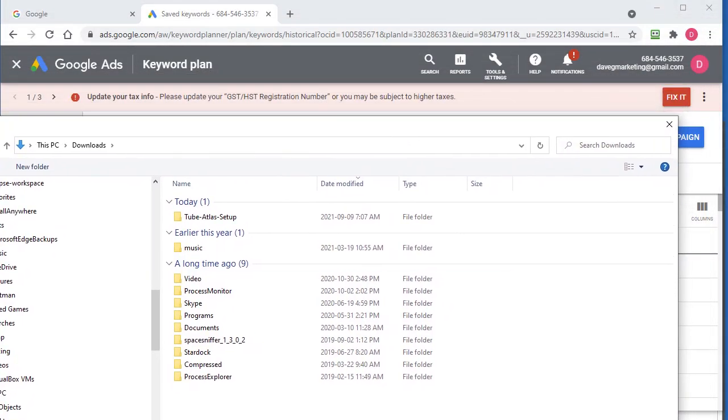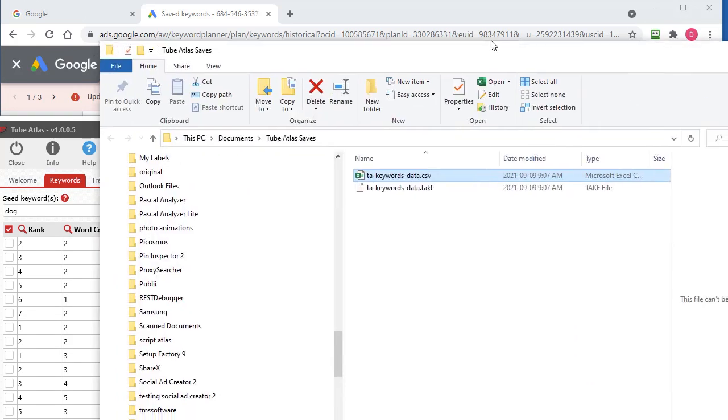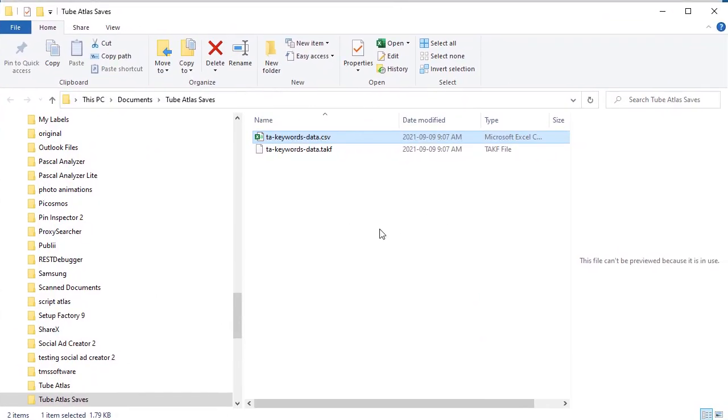So what I can do is I can bring back up Tube Atlas here, and you'll see this button, open working folder. And this is the folder I've been working in. So what I'm going to do is I'd like to save that data here.